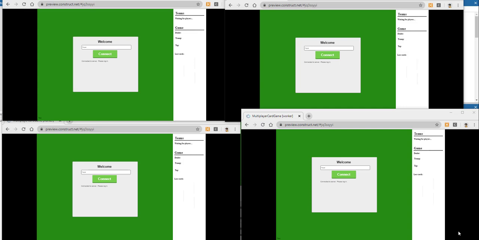Hello and welcome to this new tutorial in Construct 3 on how to create a multiplayer card game. This is a tutorial for pretty advanced users, but please do follow along. I'll show you how it works.